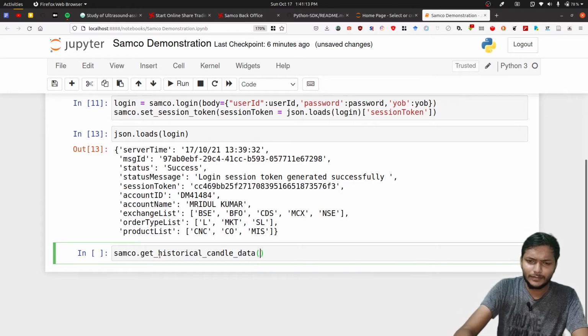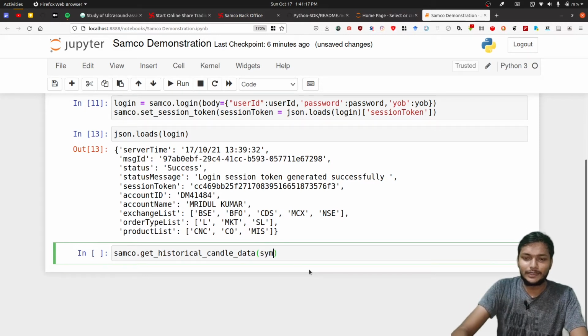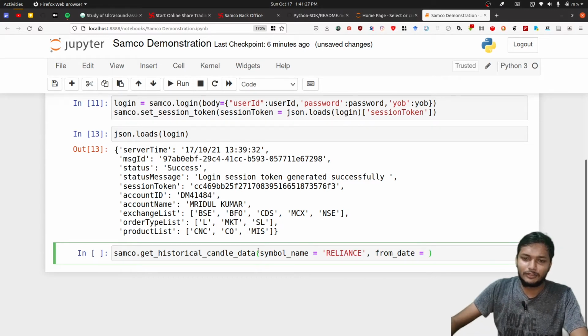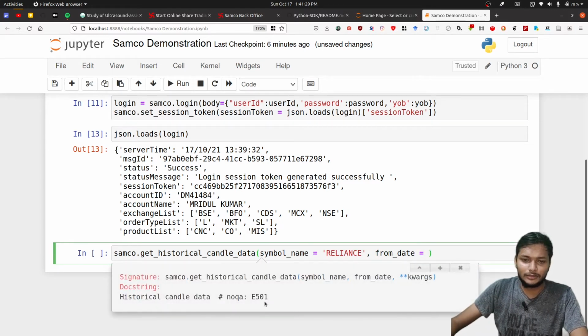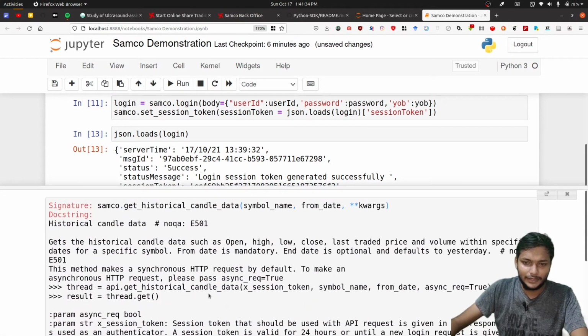So what you can do is something like samco.get_historical_candle_data. Now you will have to write the symbol name over here. So let's go with, say, Reliance. And then you will have to write from date. If you are wondering how I know that, you can go to the documentation over here, and over here you will find some of this information, like from date and async request.